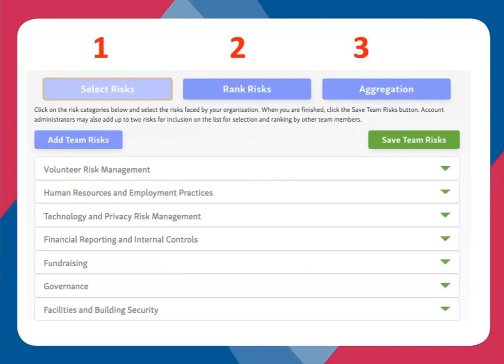So under the select risk steps, there's kind of 3 steps to using this ranking tool: select risks, rank risks, and then viewing the aggregation. We took the 100 top risks from our archives and we organized them into these themes, starting with volunteer risk management, continuing out to human resources, the technology. And if you were to click the green arrow on the right-hand side of the screen, it would show you the full list, and you can choose to include or not include certain risks when you rank them.